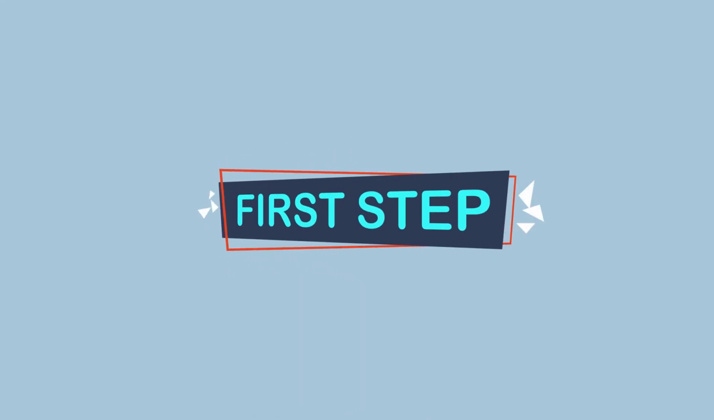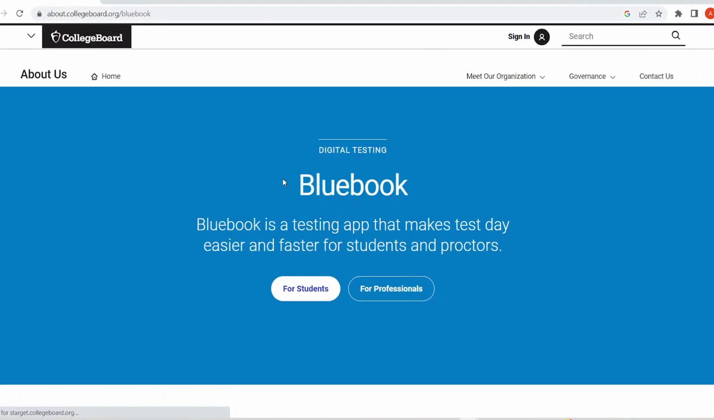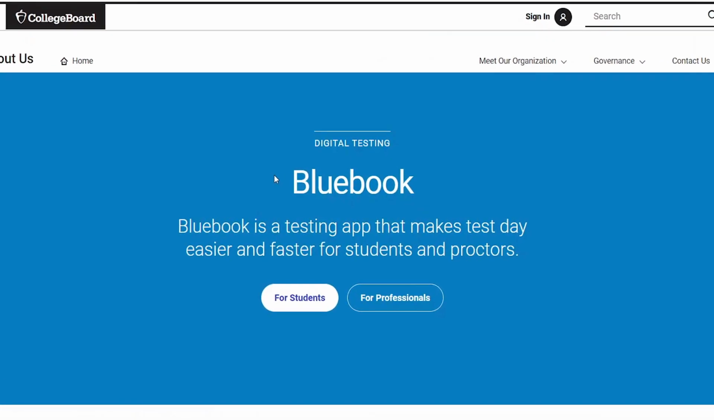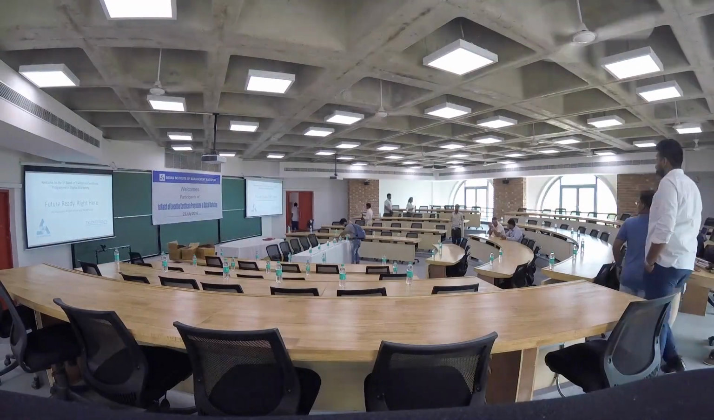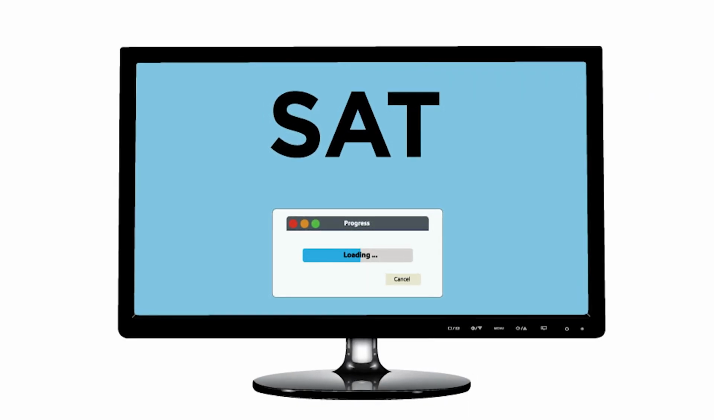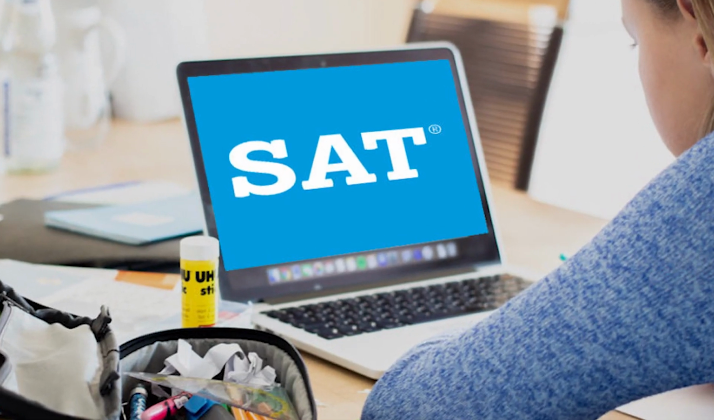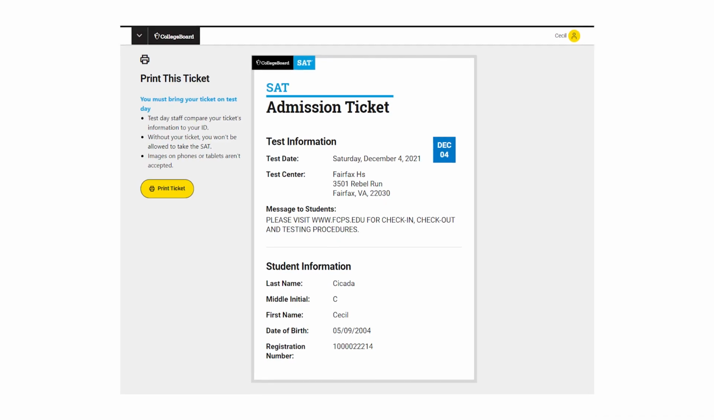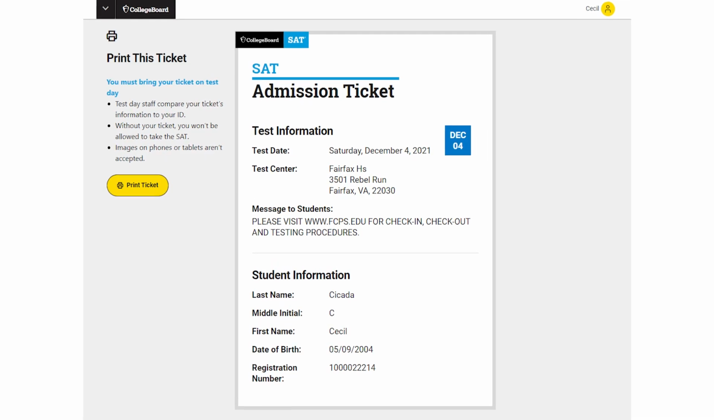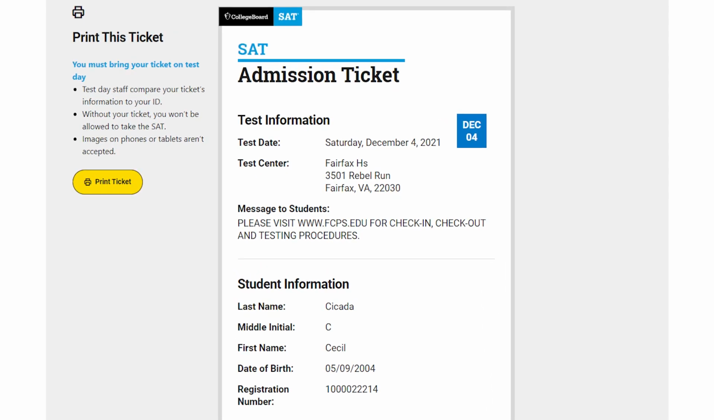So the first step is that you have to install the Bluebook application on your device before the test day and generate an admission ticket, and you are only allowed for the digital SAT examination if you bring your admission ticket with you on the test day.